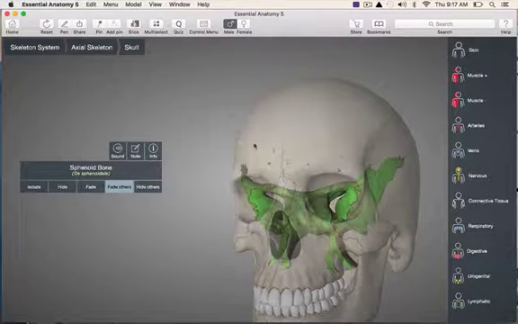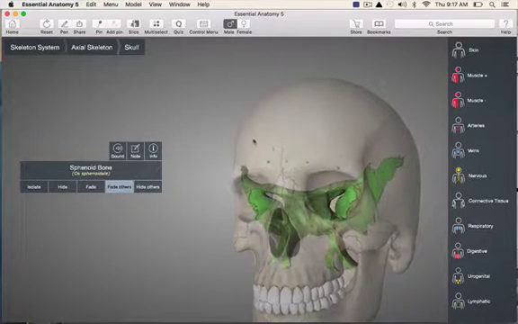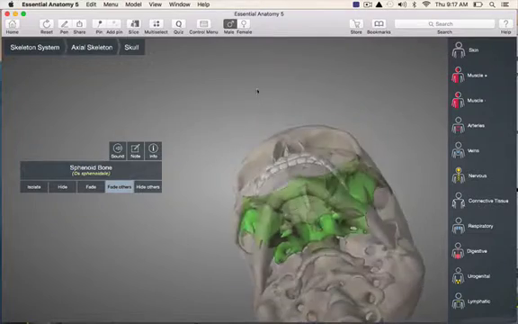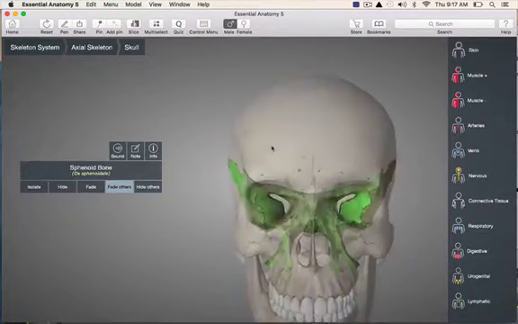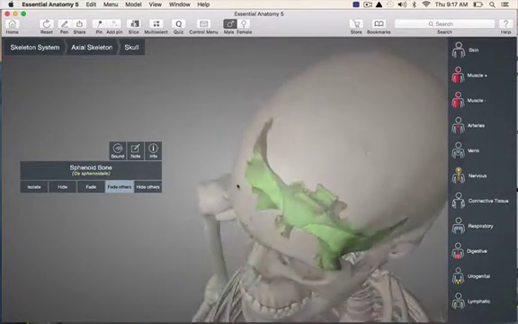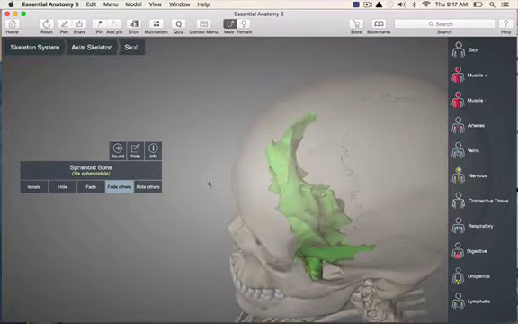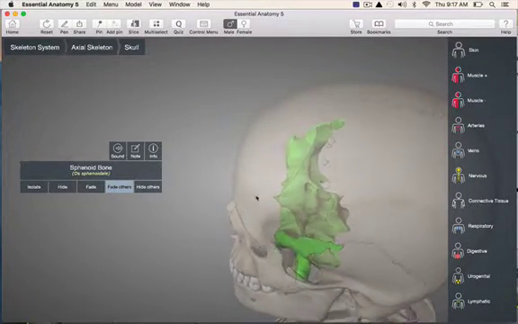Not only does it form part of the eye socket and the lateral margin of the skull, but it is also part of the base of the skull. So a rather complex bone. And let's just continue to rotate around so you get a really good view of the sphenoid.